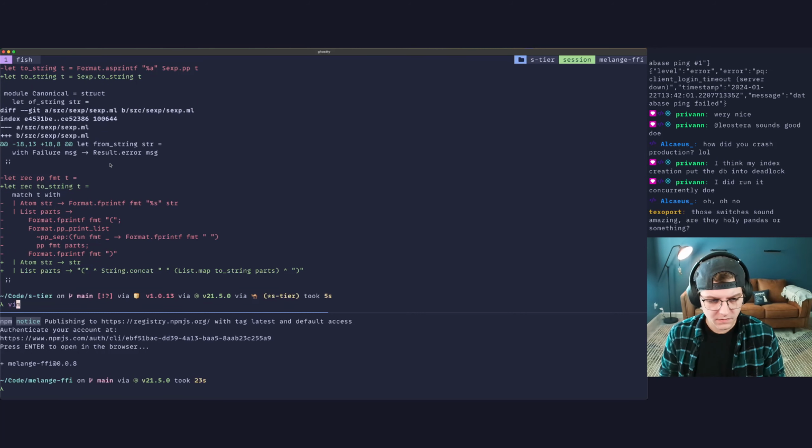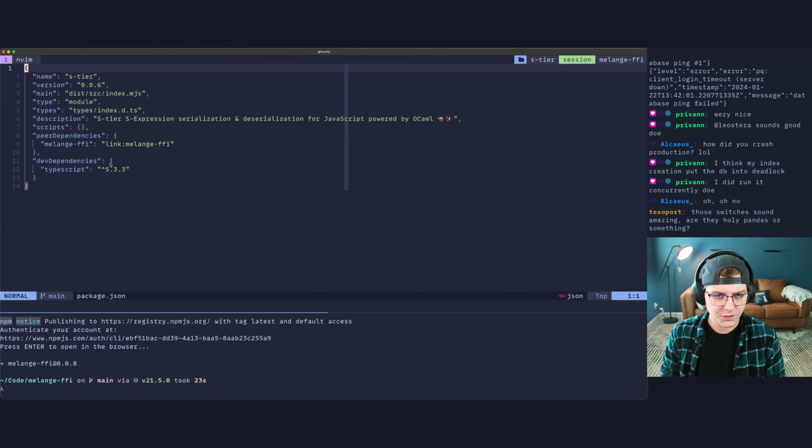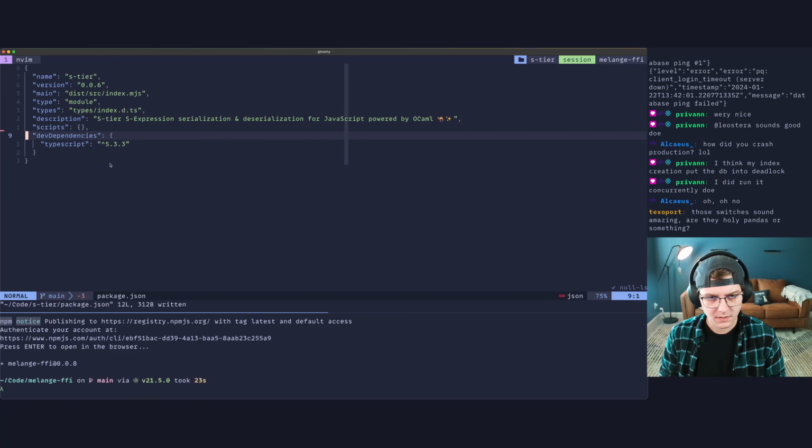Okay, so let's vim in here, go to our package JSON, peer dependencies. I don't want that to be a peer dependency. I want that to be a normal one. So let's say bun install melange. We'll just copy the exact version. Actually, we can probably do it at latest, right?